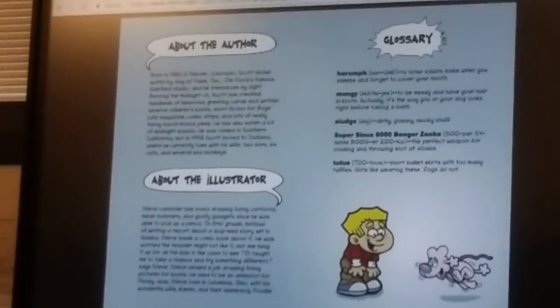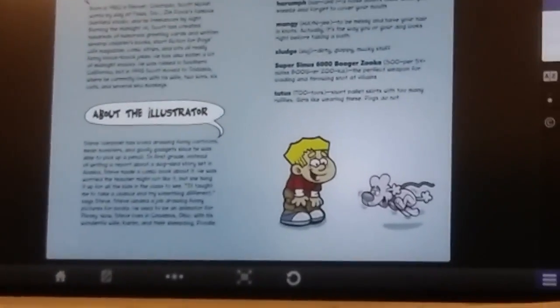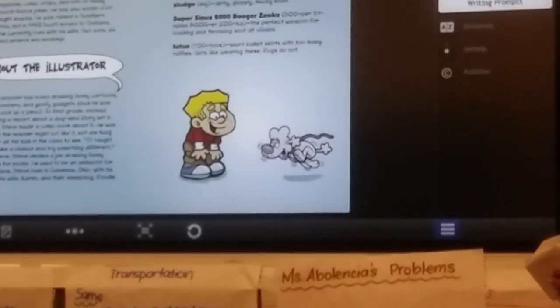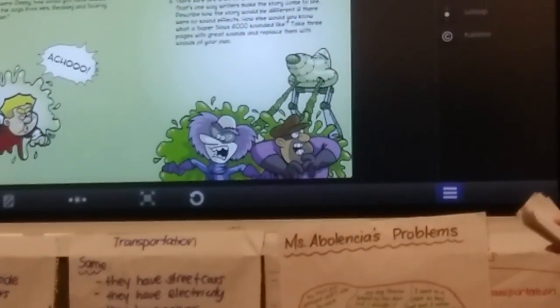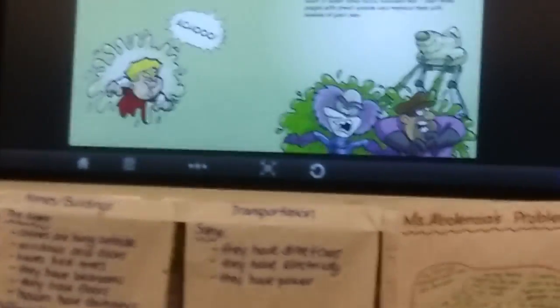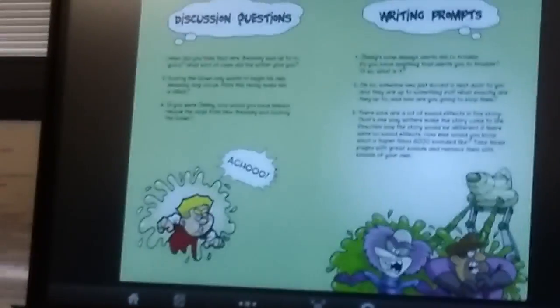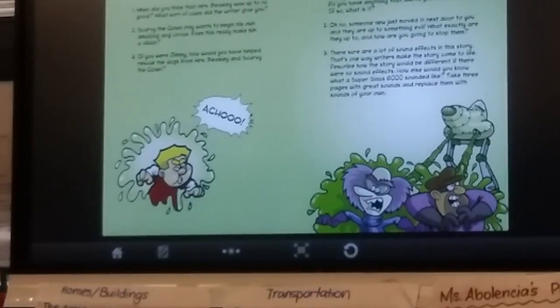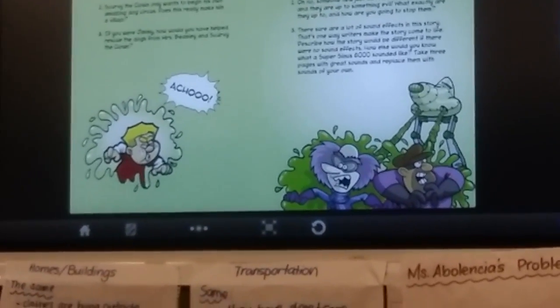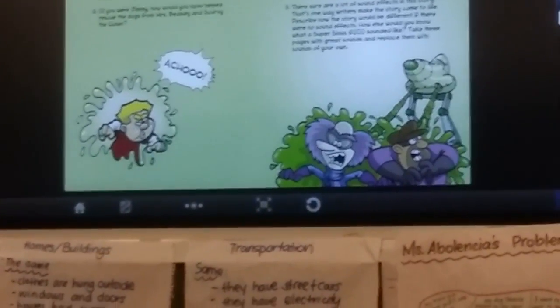How do they find those words? Over here on the right side, you see the glossary, right? And the discussion questions if you want to answer questions. If you want to know more about the author, it's right here. If you want to write something, right there. And if a word you don't know is not in the glossary, press dictionary, and you can look up a word.